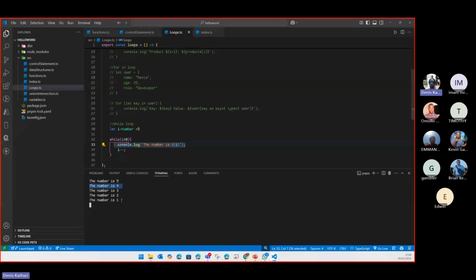Then we do the same thing, decrementing again until we reach 1. So when we reach 1, we console log that 1, then we decrement. So 1 minus 1 is 0. So 0 is not greater than 0. That's false. Then we exit out of our loop, and we can see now that the last value is 1.